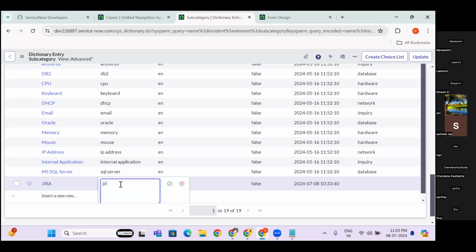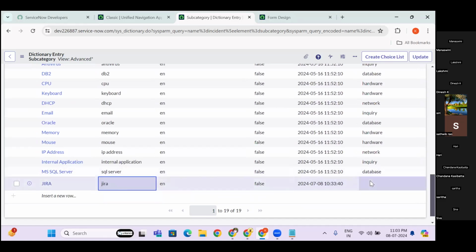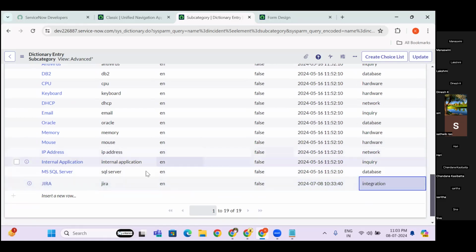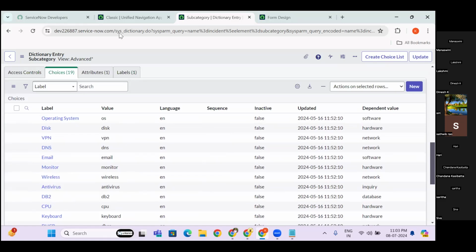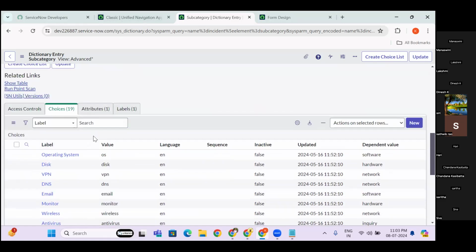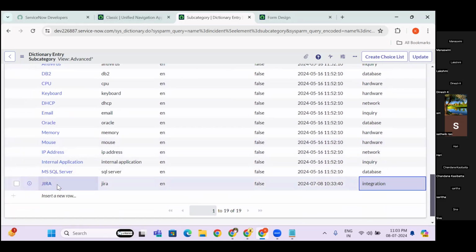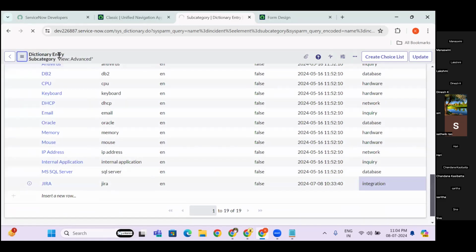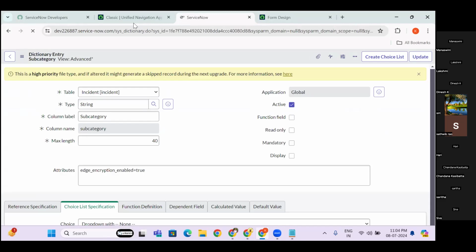And let me give the backend name. And here it is depending on the integration. Integration is the category field. So whenever my category is integration, then Jira should be my subcategory. So this is how you'll be entering into the dictionary.